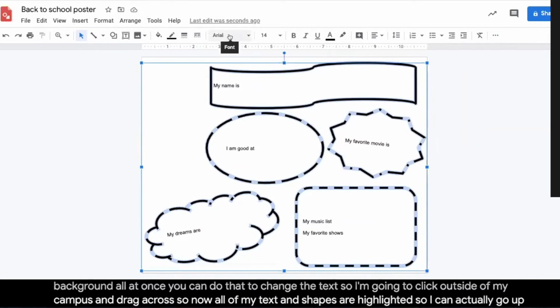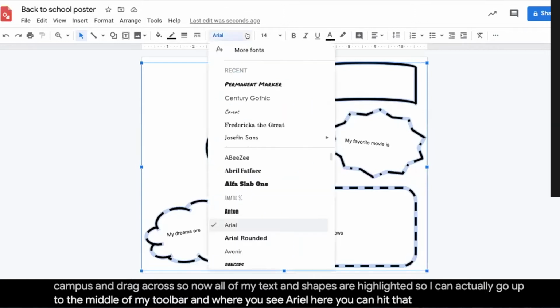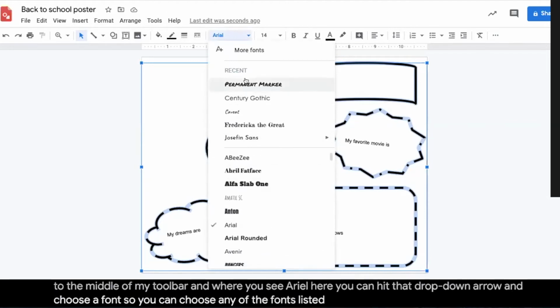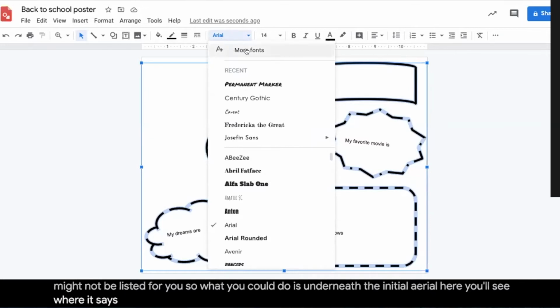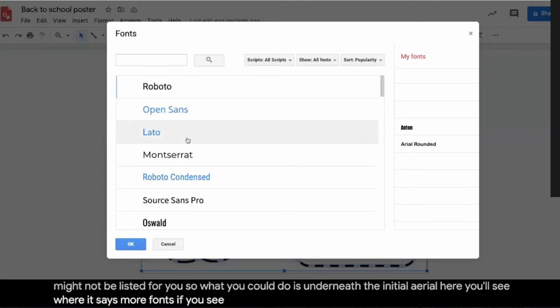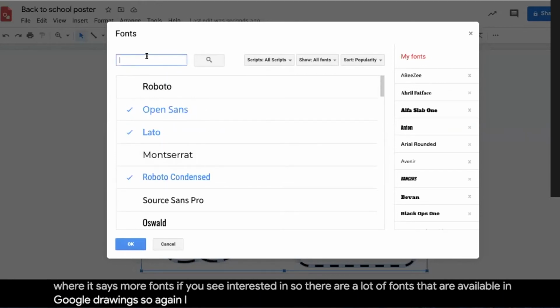I can go up to the middle of my toolbar, and where you see Arial here, you can hit that drop down arrow and choose a font. You can choose any of the fonts listed. The font that I chose, Permanent Marker, might not be listed for you. So underneath the initial Arial here, you'll see where it says More Fonts. You select More Fonts. You can search for any type of font you may be interested in. There are a lot of fonts that are available in Google Drawings. Again, I use Permanent Marker.